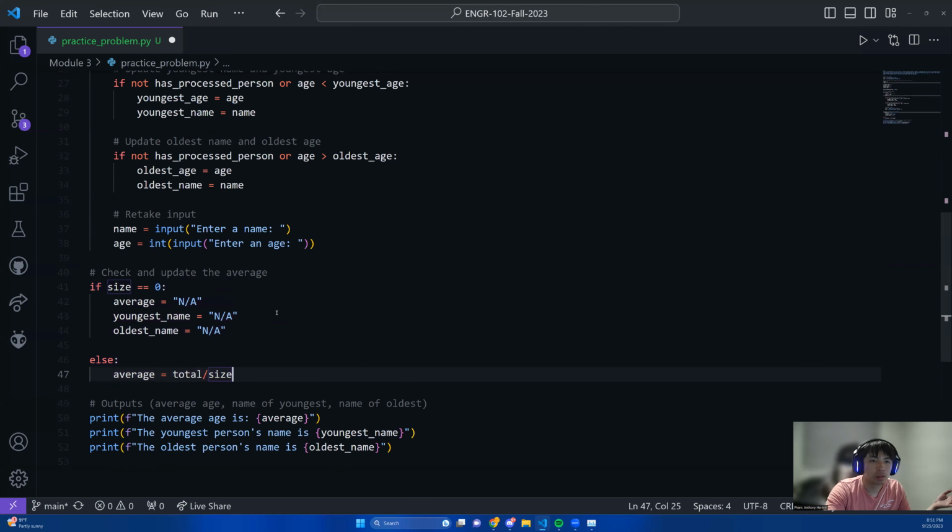Actually, let me space this a bit. Oh, that's how I want. So I drag it. There we go. Let me also write the expected outputs. So the outputs: NA, NA, NA. And this is your average, and your youngest, your oldest. So that is your first test case.